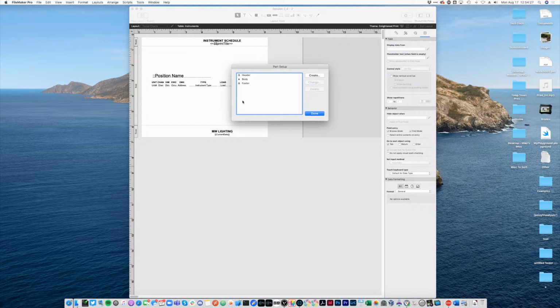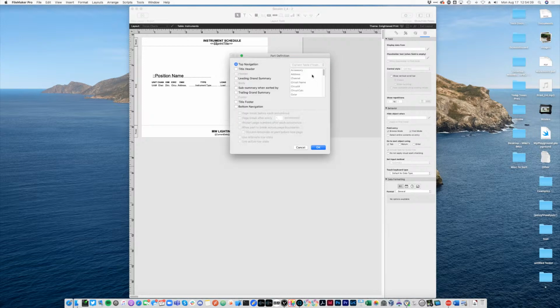Delete that. Of course, you could leave it there if you wanted to do it by position or something. I'm going to do these by channel number. We have our header there that we want. We're actually going to create a new layout part that we haven't used before, and that is going to be a title header part.